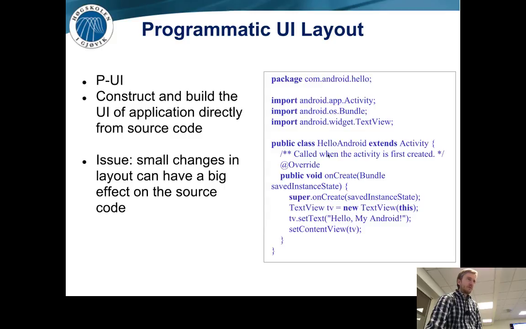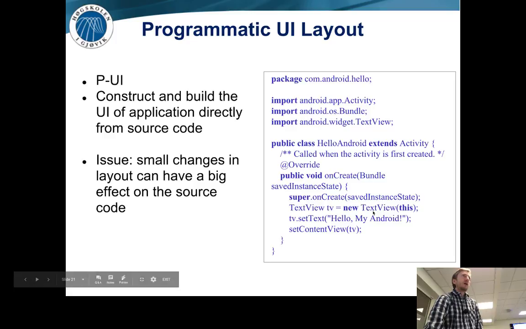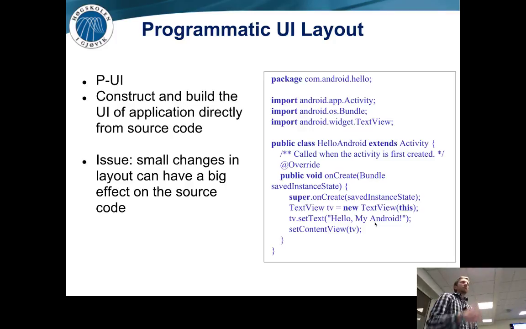So here you have the programmatic example. I have the set content view to TV, and for the text view, I just said it's a new text view. It has a text, and I've just inserted it. So I've instantiated an activity with the view of a text view, and I have no XML for it. I've instantiated the single view programmatically and set the text, and then set the content, right?